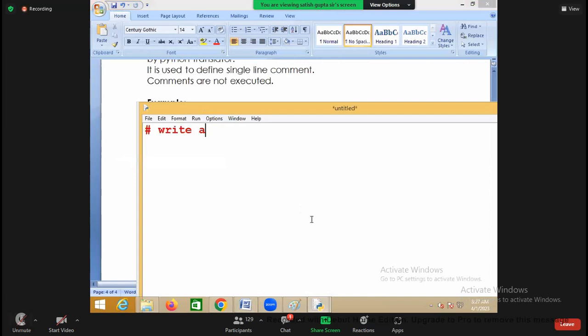I want to write a program to add two numbers. Then what will I do? I'll say N1, the first number. So I'm assigning one value to which one? N1. It's nothing but creating an object. Yes, so N1 is the object whose value is what? 10. Then N2 equal to 20. N2 is the object whose value is what? 20.